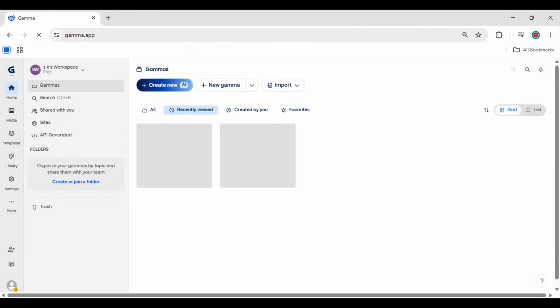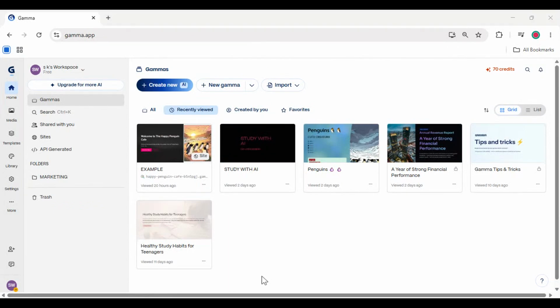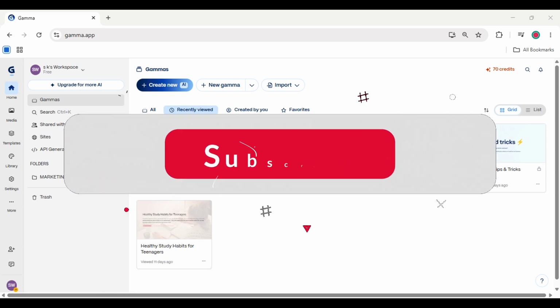Today, I'm going to show you how to import content from a URL in Gamma app step by step so you can turn any web page into a clean, organized project in just a few clicks. This is a super useful feature if you want Gamma to pull in source material from an article, blog post, landing page, or any public web page and help you build a presentation or document faster.